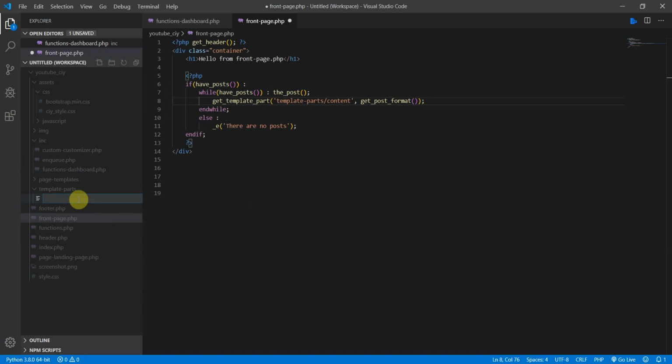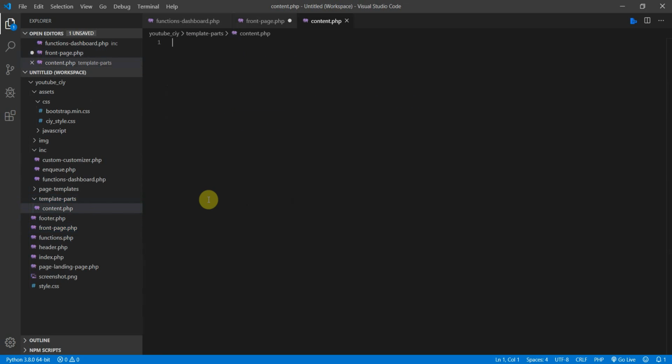So let's first start with content.php. In this content.php, I'm going to put in our standard look. If we don't put in any specific post format, it will show the standard post format. In another video I had a style already, so I'm just going to do an a tag like this. And of course I want to link to a post so we can read the whole post.